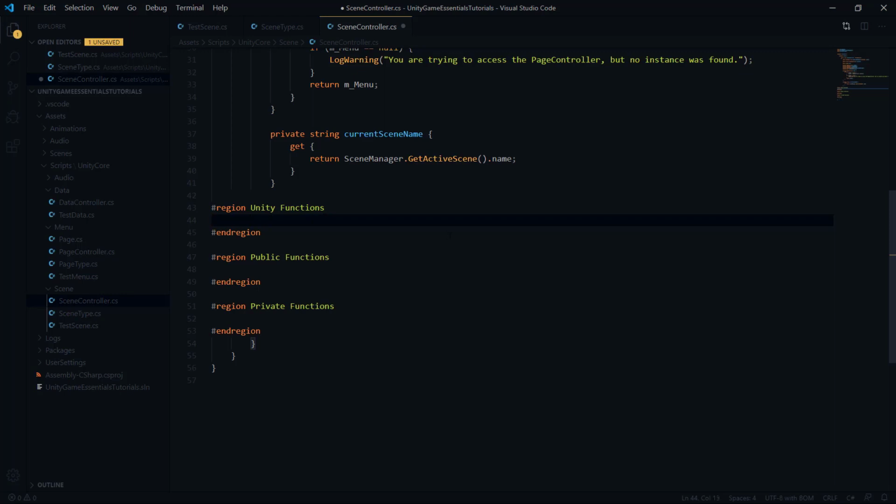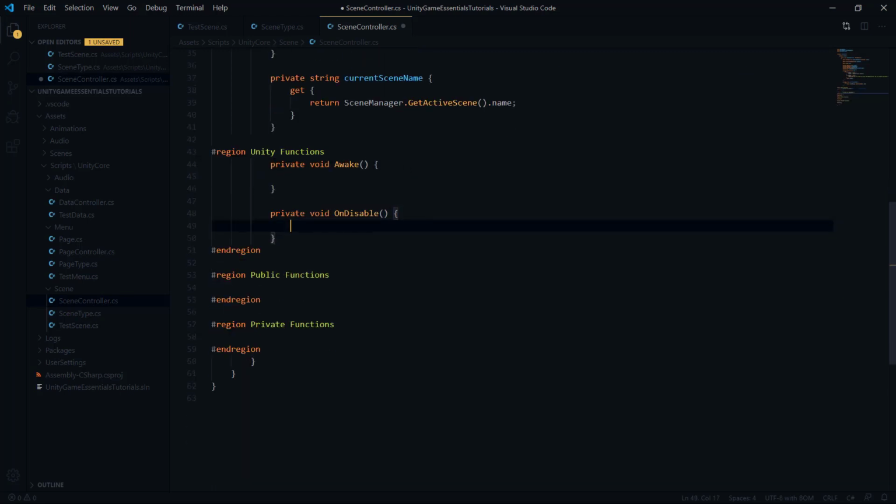So let's go ahead and fill in some of these regions with some actual functions. Okay, so the only two Unity functions we're going to need are Awake and OnDisable. Inside of Awake, we're going to be initializing our singleton pattern, which is going to initialize the instance. It'll destroy the game object if it's not the instance, and it will make sure to call DontDestroyOnLoad if this is the actual instance that we want to use. And we'll also be doing any sort of system initialization inside this Awake function as well. In the OnDisable function, we're going to be doing any sort of disassembly that we need to do.